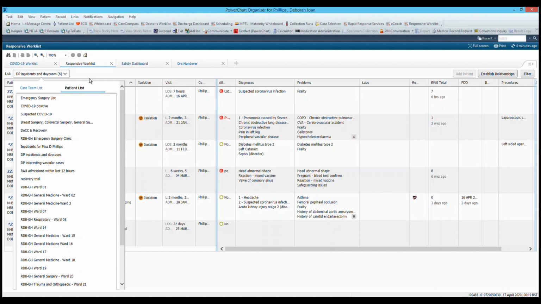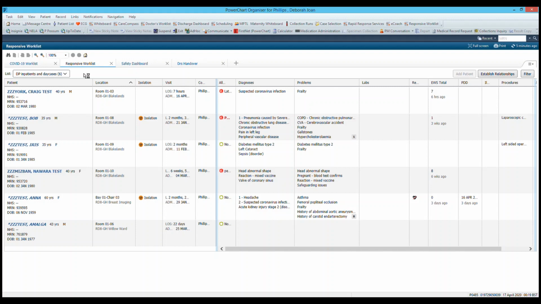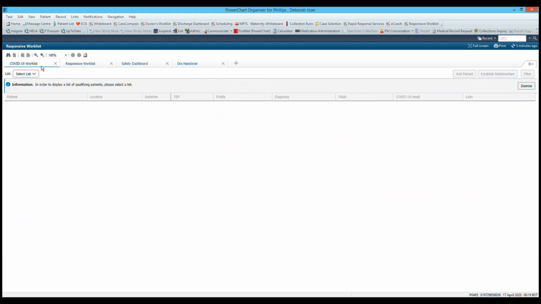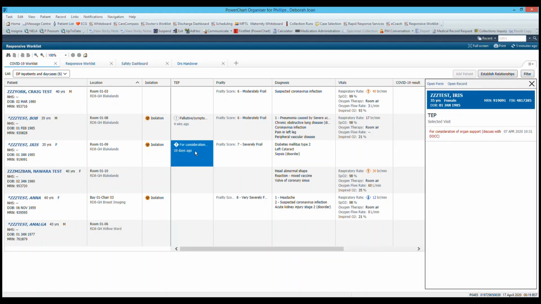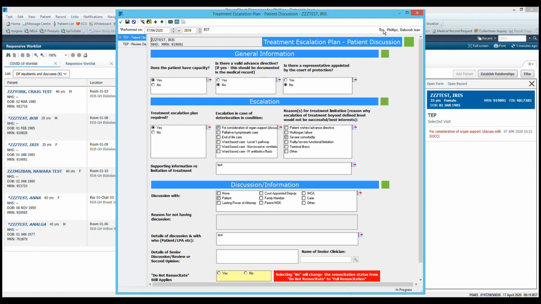Finally, the COVID worklist has been designed to give you rapid access to the patient's COVID-19 status. So it will tell you whether a TEP's been completed and what the ceiling of care is for the patient. As with the other work lists, simply clicking that cell brings up a little bit more detail, and I can open the form and modify it from here if I wish.